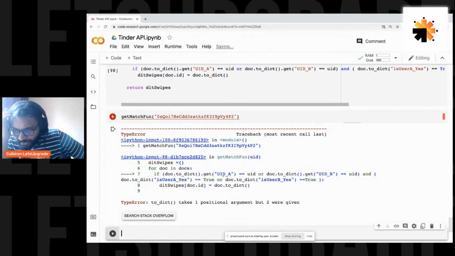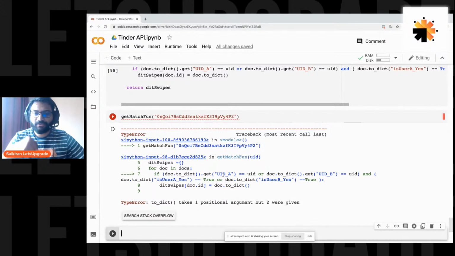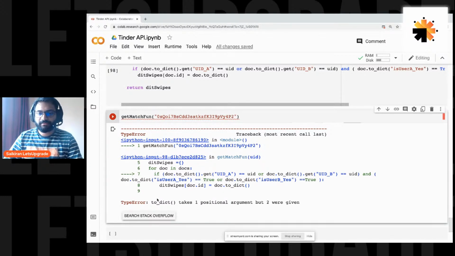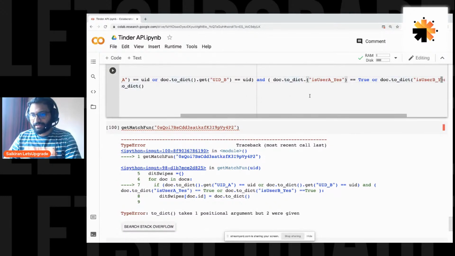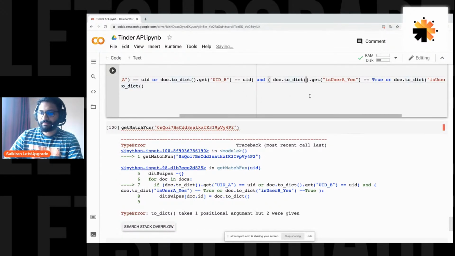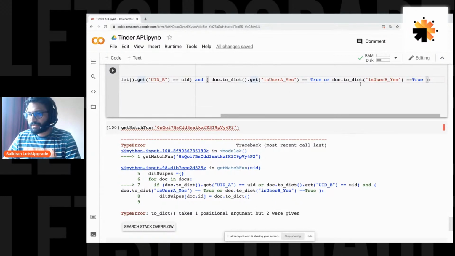If UID or DIT. Okay, so now it's a different error. So to_dict takes one argument, which you gave. Oh, we have made a mistake. The mistake is dot get. It should be like this: get user dot get.